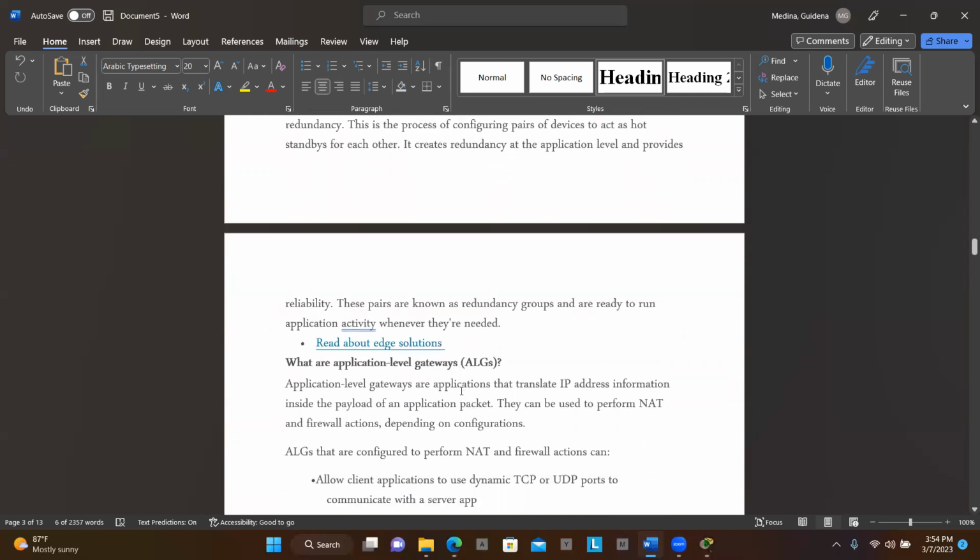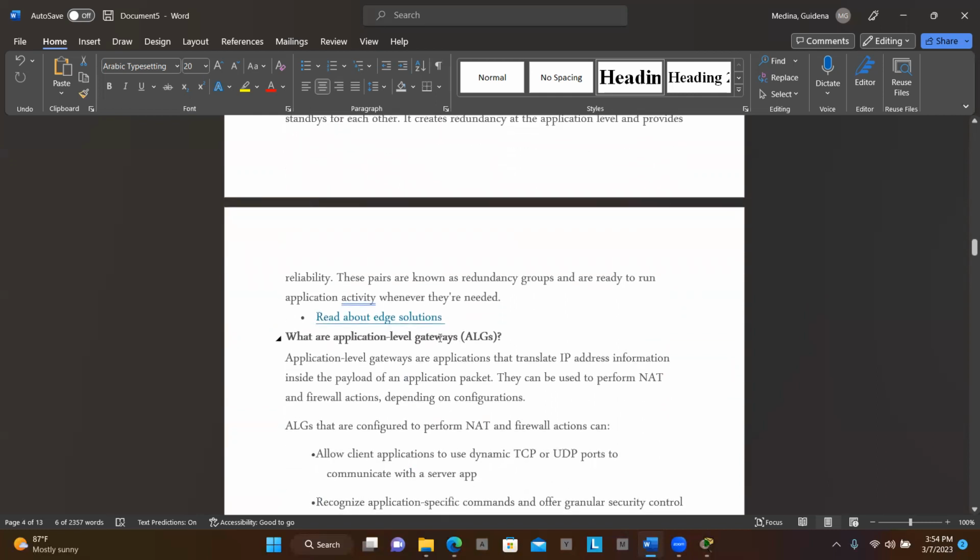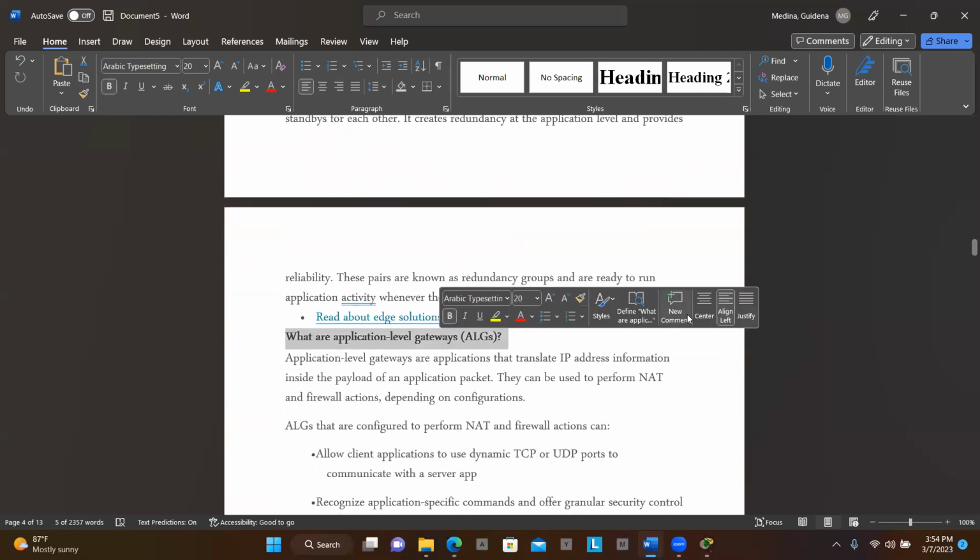Now guys, go ahead and make this center.